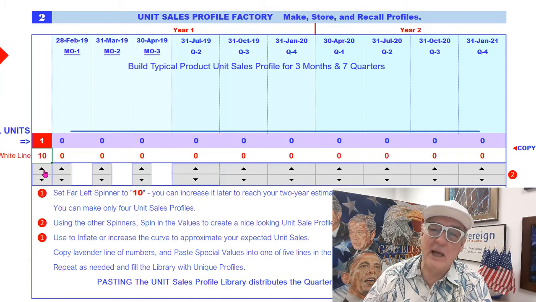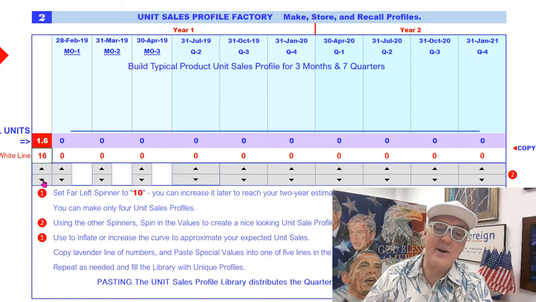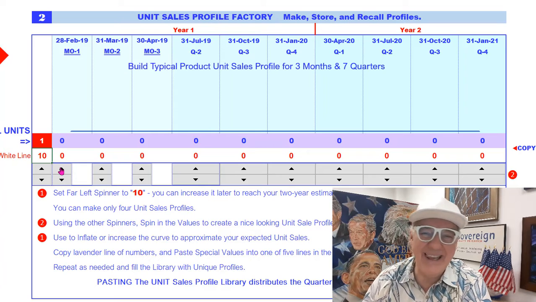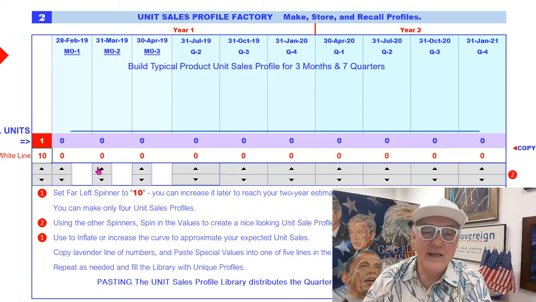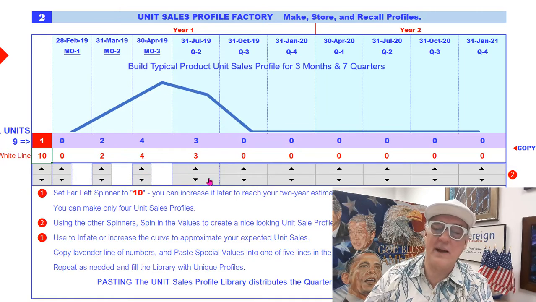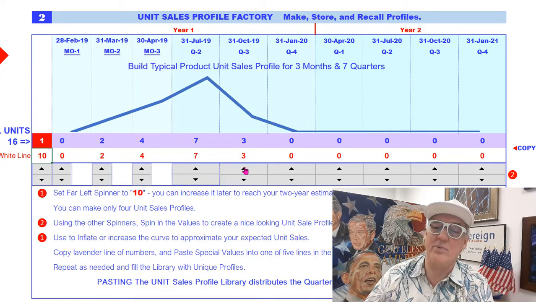This is a multiplier. You can go less, you can go more. I like to leave it at 1. Everything starts at 1. So do you think you're going to have any unit sales in month 1? Yeah, probably not. So let's put a few in here. Now don't worry about how this thing is bouncing around, because it's all going to equalize here pretty soon.